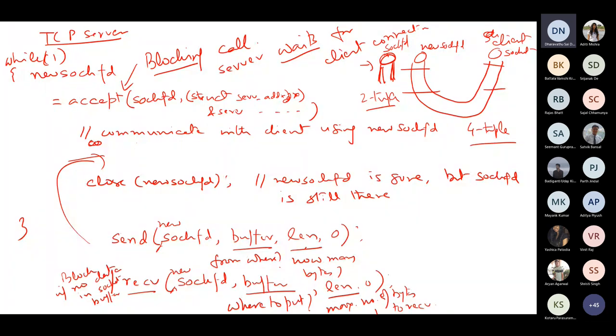I have said maximum how many I want to receive. I know the other side is not going to send me more than 100. I put 100 out there. I allocated a buffer of size 100. But then, how do I know how much I actually received? Where do you think I will know that? Any guess? The return value of receive. Exactly. So the return value of the receive call will tell you the actual amount of data received.